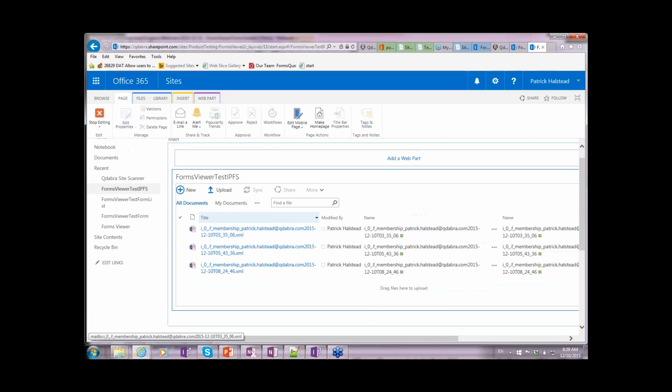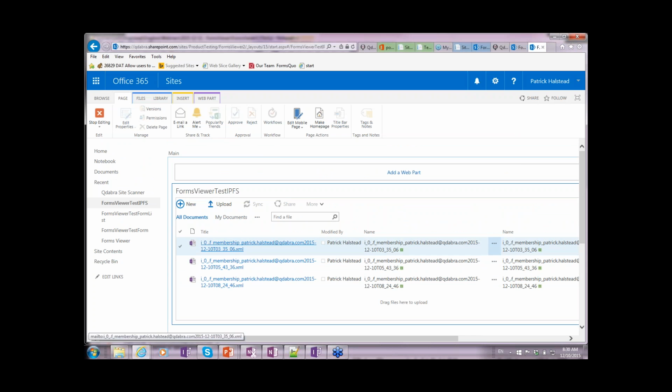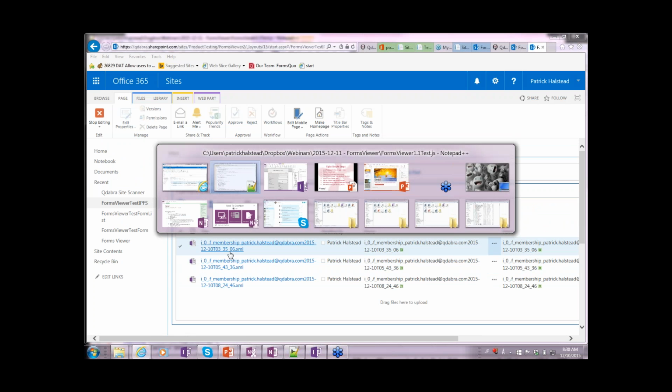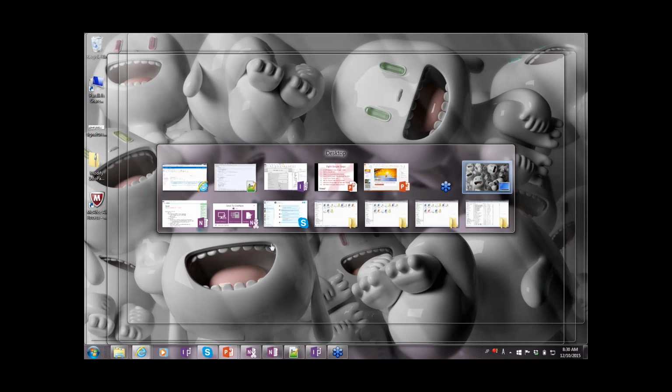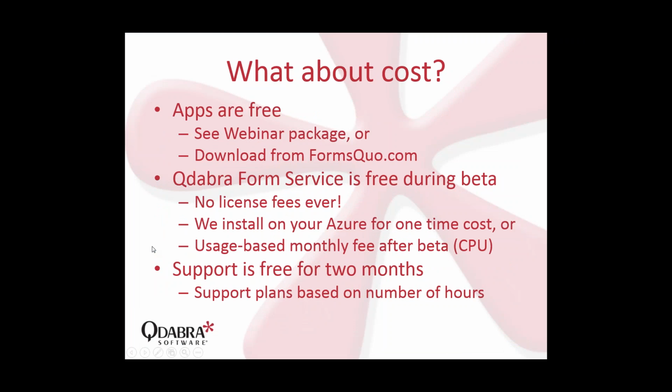Now, of course, you could leave it as is and have both links that open up the form in InfoPath and in FormsViewer, so you have kind of a side-by-side comparison there. I didn't set that up for this demo, but you get the idea. So it's not too hard. Once again, there is a document on that. Don't fret it. Anyway, that's the quick demo.